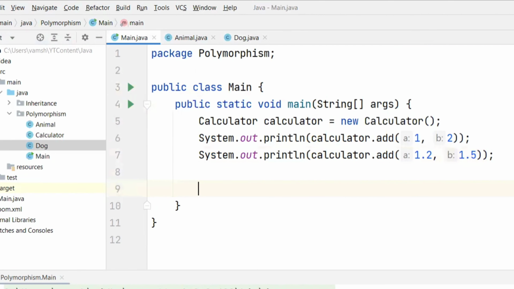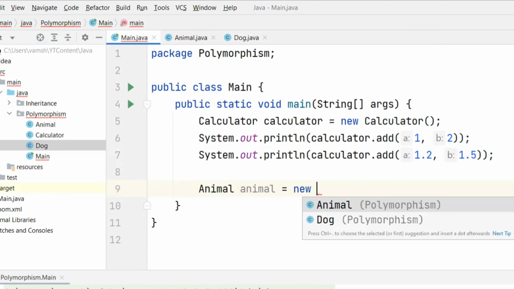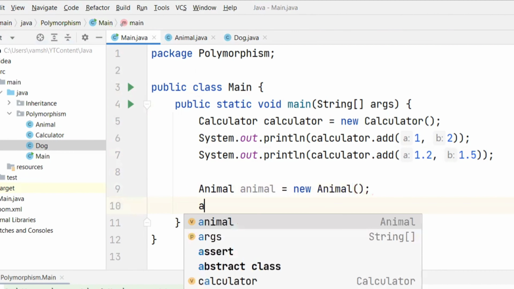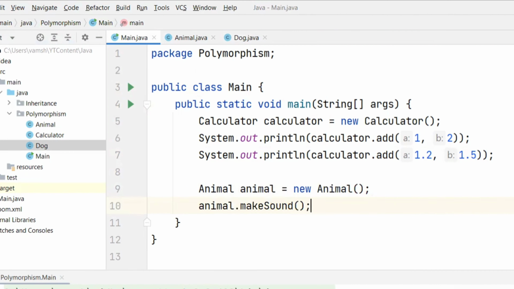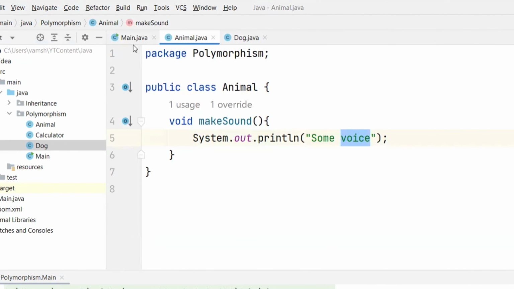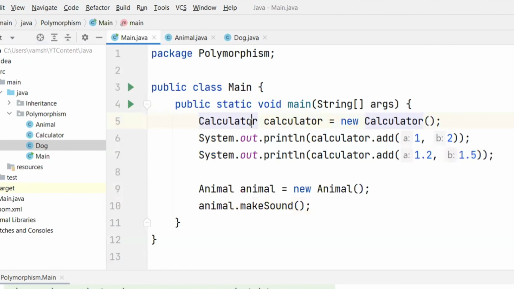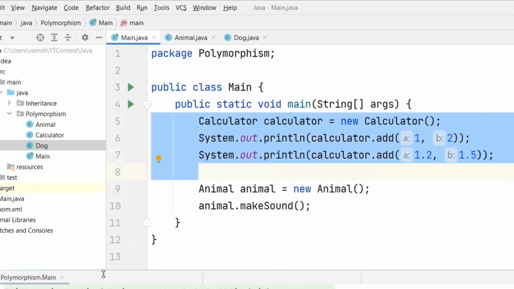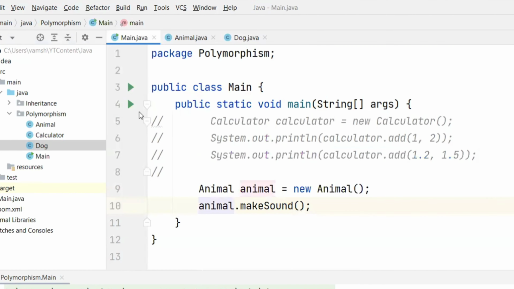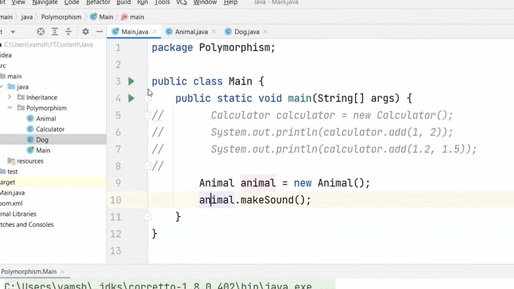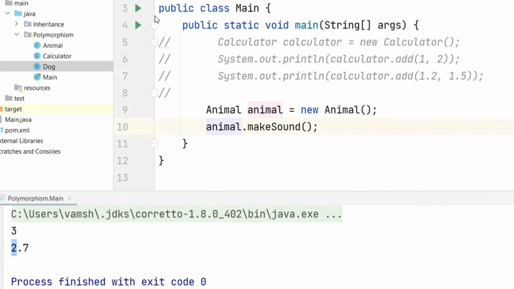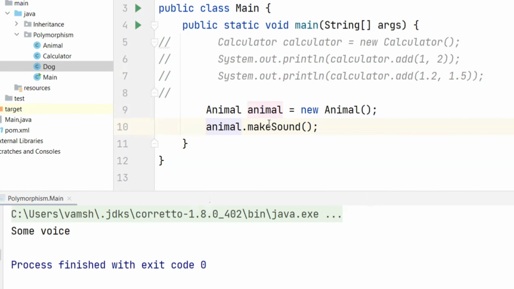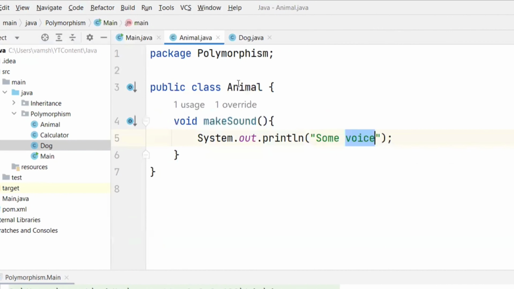Now I'm creating an Animal object, new Animal, and if I do animal dot makeSound, what will it print? It will print this one. For now, I'll comment this one out to avoid confusion, and let me print this. Yep, it's obvious, right? It is going to the Animal class and executing this method.